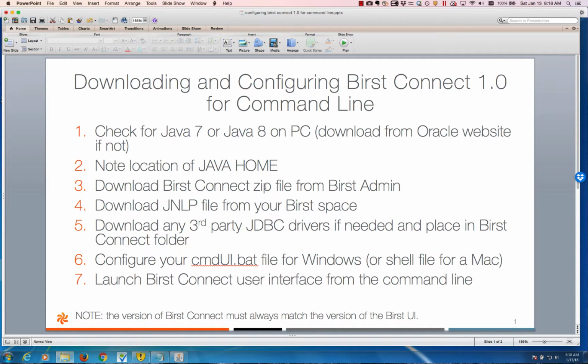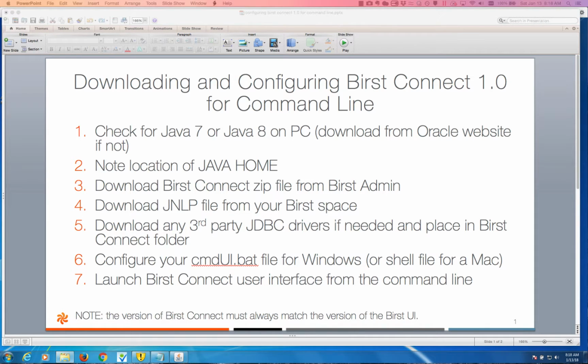And then some other steps: how to download Birst Connect, how to download the JNLP file. If you need to, you're going to download some third-party drivers and put them in a particular location in your Birst Connect folder. And then this is kind of the big one, right? Just configuring your command UI bat file for Windows, and I'll show you what that looks like. But there's 3 things you need to account for in that one file, and then launching Birst Connect. So let's go ahead and get started.